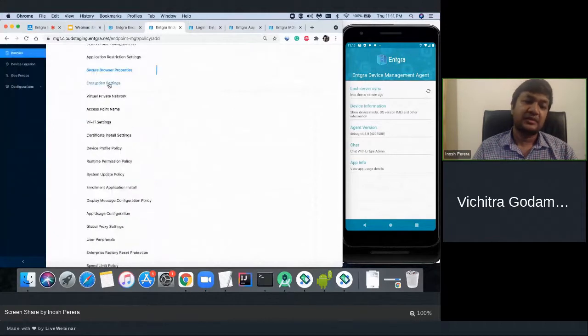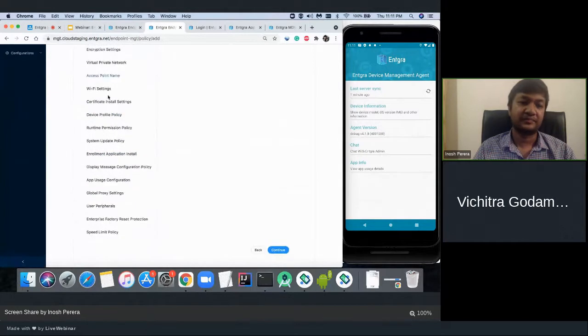Also, we can make sure the device is encrypted, define VPNs or access point names or APNs for your corporate SIMs, Wi-Fi settings, or install certain certificates. So basically, you can push all these configurations remotely instead of going to devices one by one and doing this, which is useful when you're onboarding a new employee and giving them a new device. So this cuts down the time of onboarding.